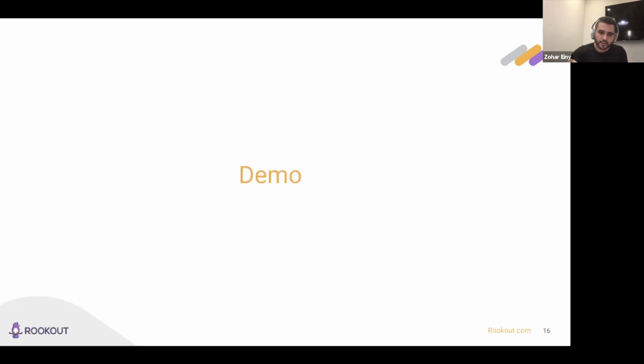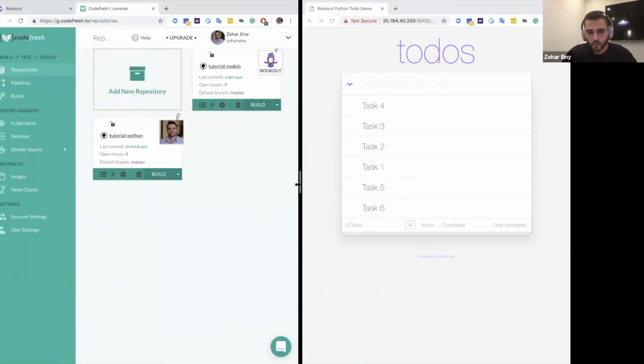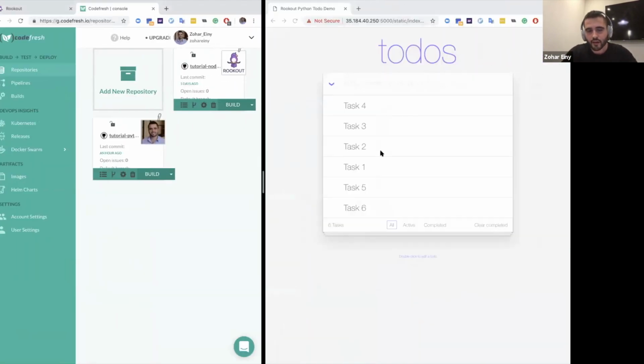So I think most of you probably want to see a live demo of how I'm able to debug a live application. Prior to this webinar, I created an application that is running on my Kubernetes cluster. It's up and live and running, and I can add more to-dos to it. I can navigate between them, and I can delete them. So for example, let's delete task number 1.